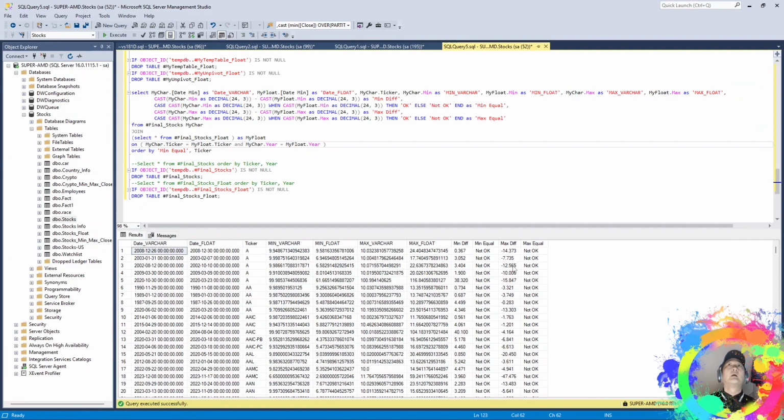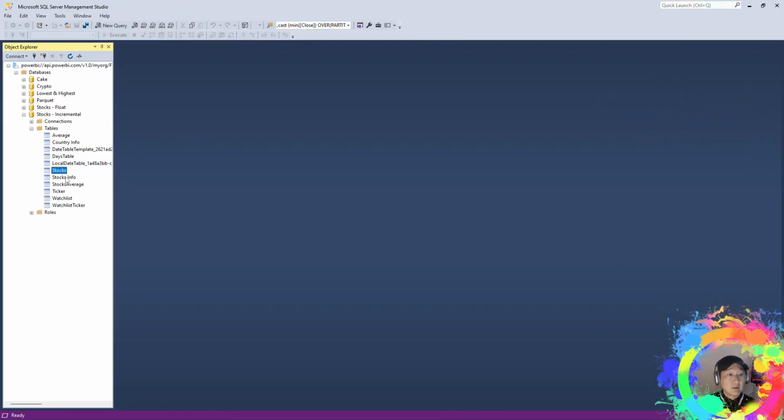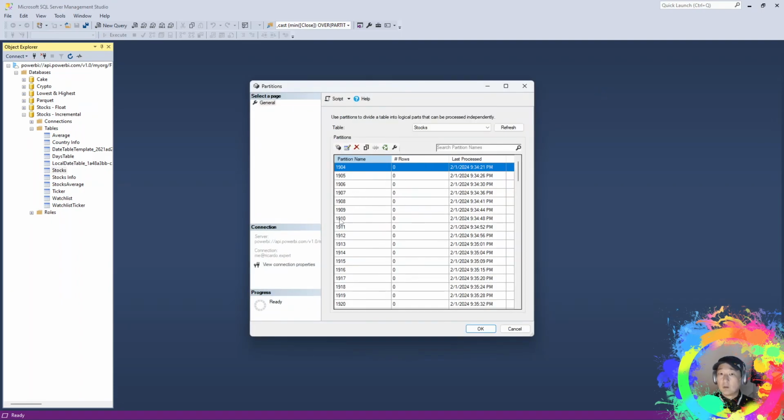The refresh is being handled by incremental refresh, as you can see here. Partitions. Every day is being refreshed incrementally. Yeah, all the partitions. Nice.